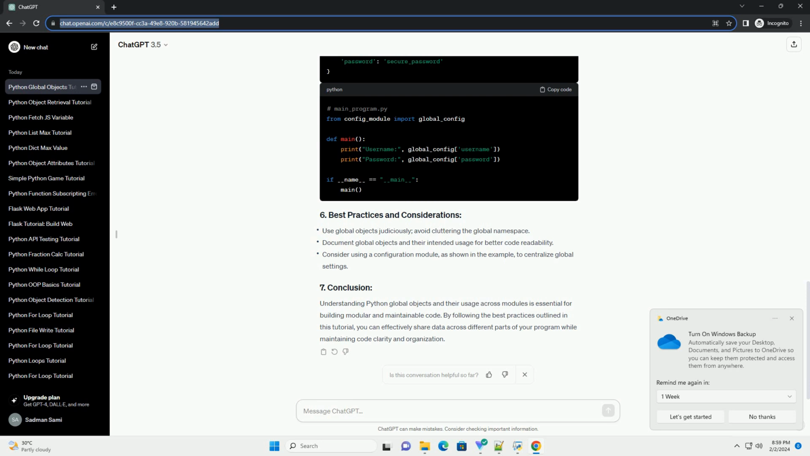Understanding Python global objects and their usage across modules is essential for building modular and maintainable code. By following the best practices outlined in this tutorial, you can effectively share data across different parts of your program while maintaining code clarity and organization.